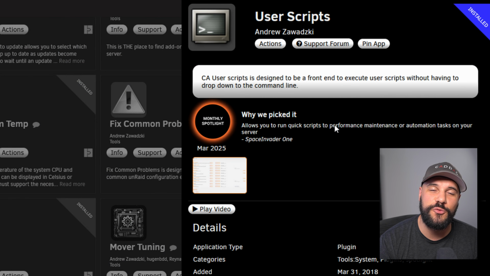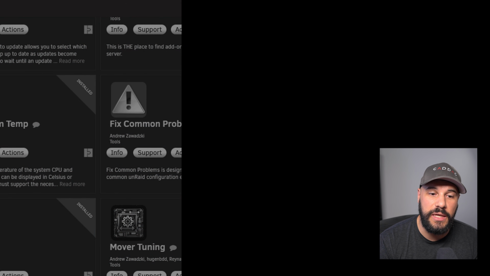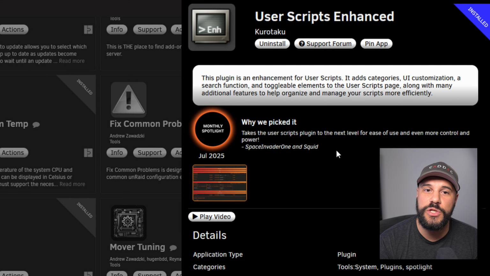And the final plugin is going to be User Scripts. User Scripts allows you to just really quickly run scripts. It's most commonly used by a lot of people to do backups and stuff like that, but it can be used for so many more. And getting the User Scripts enhanced is fantastic because it gives you a bunch of UI customization and toggleable elements and a whole bunch of other great stuff.